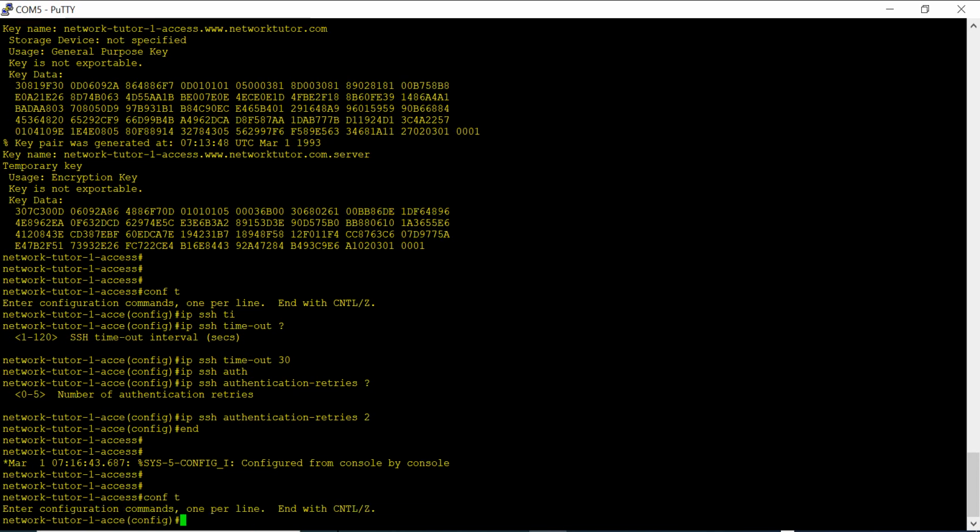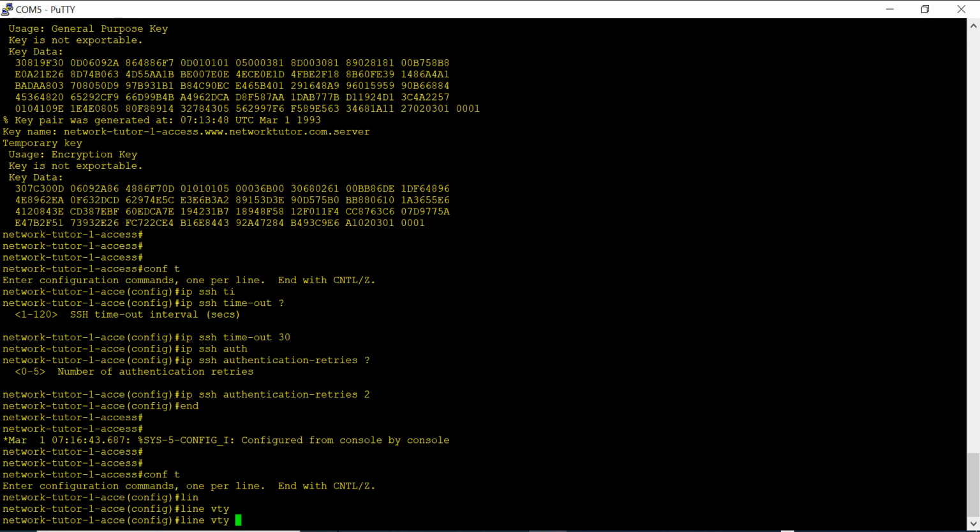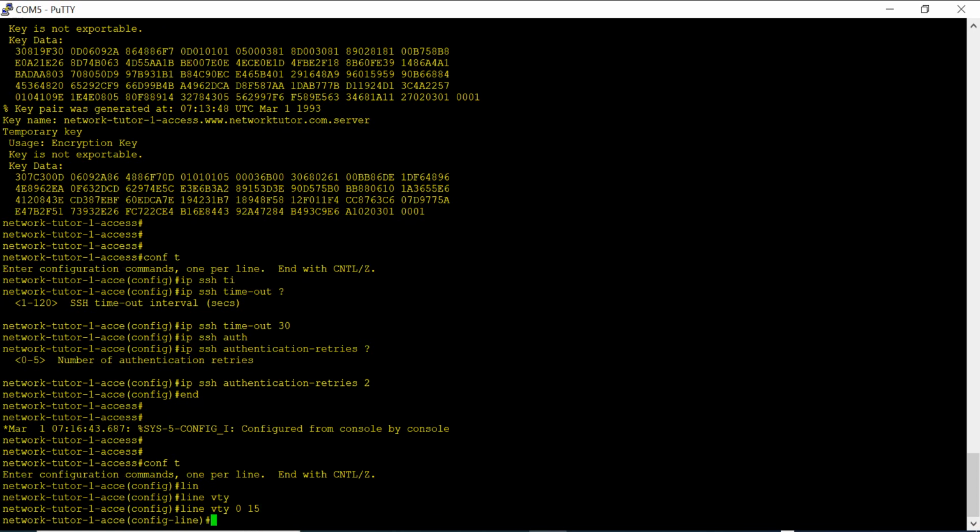So conf t, line vty 0 to 15. The switches have 0 to 15 and routers have 0 to 4. That means you can have 16 concurrent VTY lines on a switch, and on routers you will have 5. But even though you set 0 to 15, if you look at the running config, it will break it down into 0 to 4 and 5 to 15. So you can do 2 different kinds of configuration.